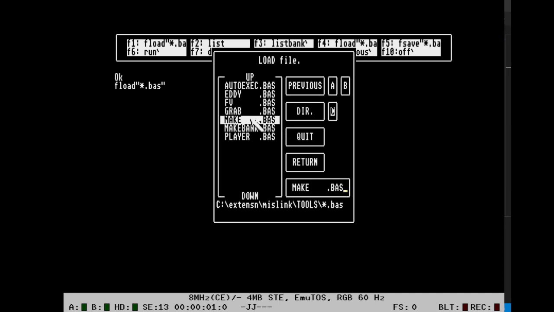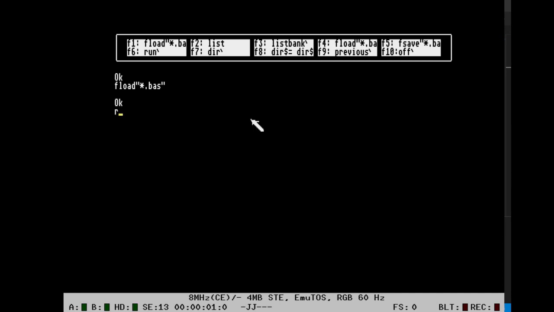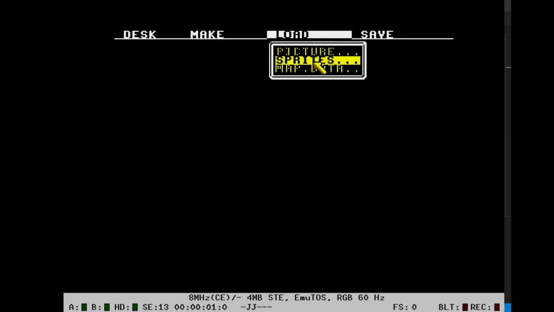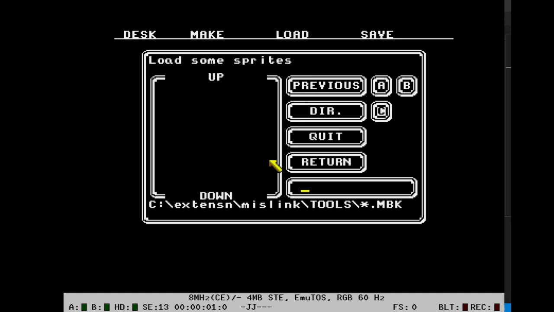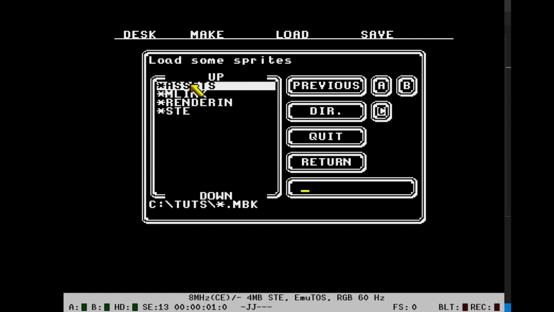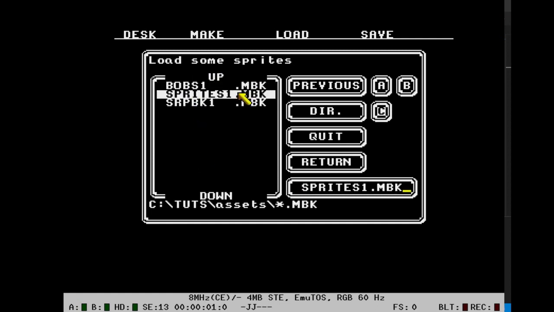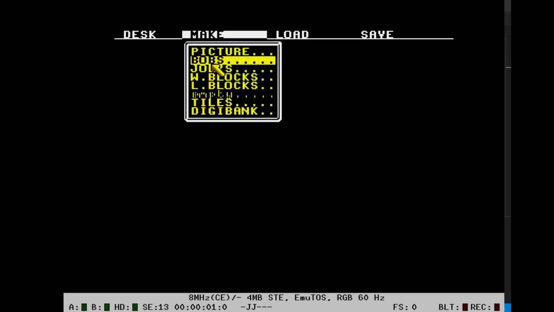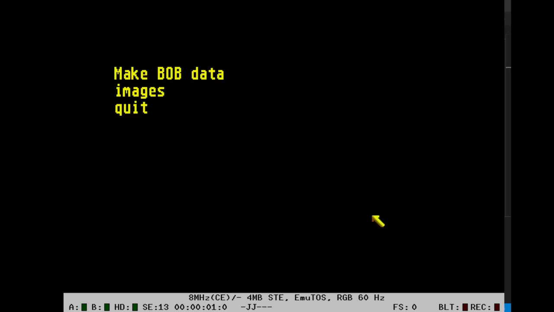After we type run, the utility will load and start to create our bobs. We first need to find and load the sprites.mbk file we created with the STOS utility. We stored those in the toots assets folder as sprites1.mbk. This will load and then we'll create our bobs from it, by going to the make menu and clicking on bobs.